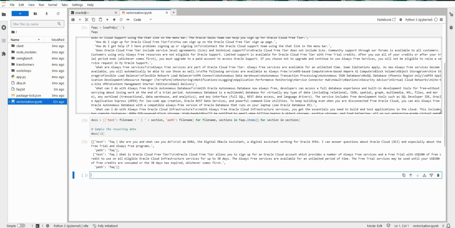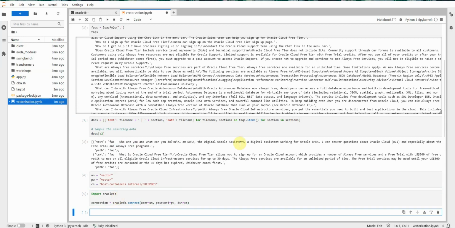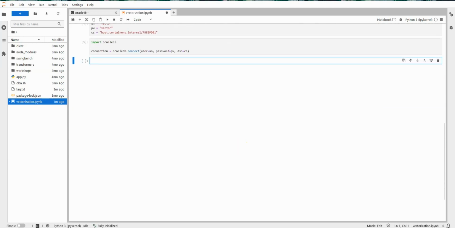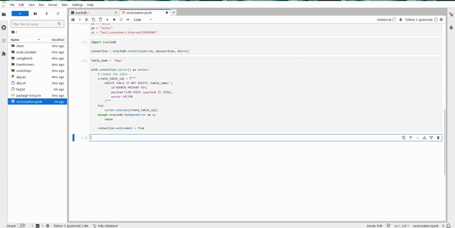Task 2, we're going to load the FAQ chunks into the vector database. So we're going to start by adding some connection details and connecting to the database. Now we just need to create the table inside of our database to store our vectors and metadata.